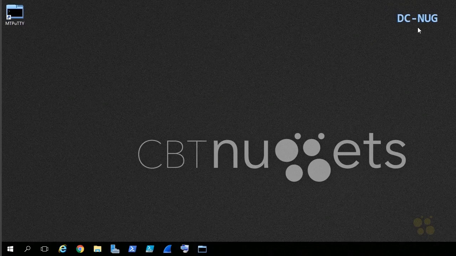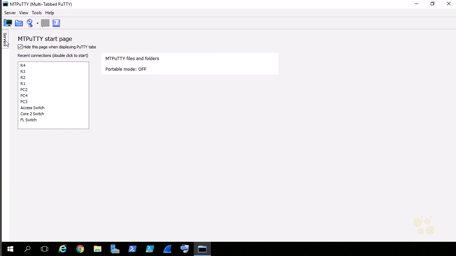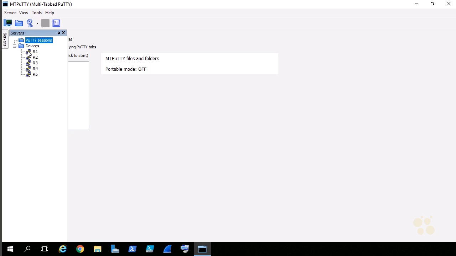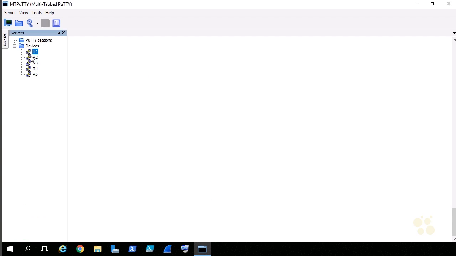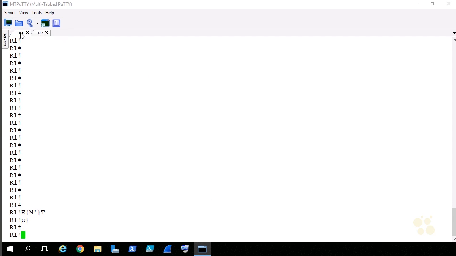So here in the lab, we're going to launch the DC NUG administration machine and open up PuTTY. We'll click on the Servers tab on the far left, and we're going to open up connections to R1 and also to R2. Great. And let's start our configuration here on R1.